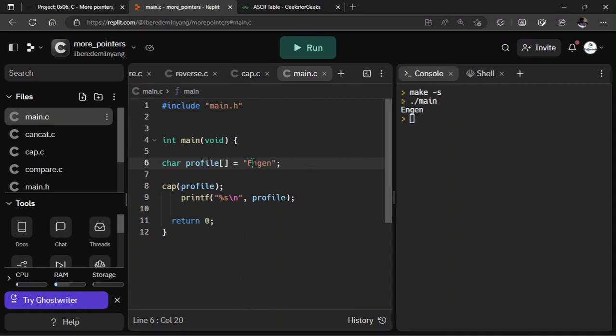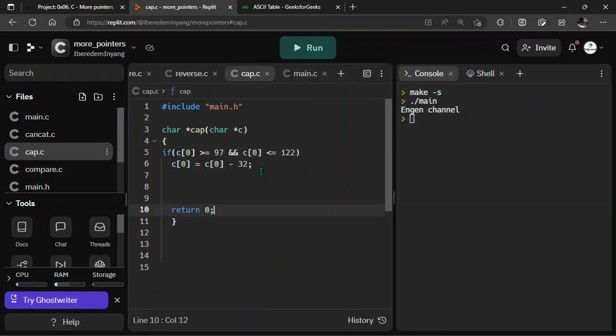Now, let's say "engine channel." All right, now let's run that. You can see that the channel is small letter because we did not check for that. So let's see how to check for other words that are found in a string. So let's go to our cap.c and then try to add some other code to help us tackle that.